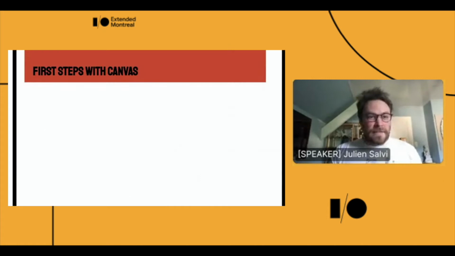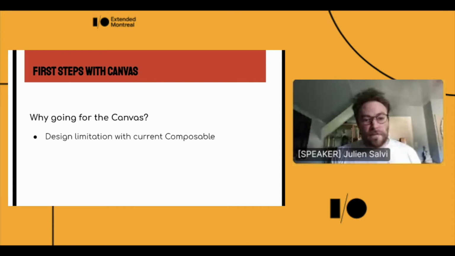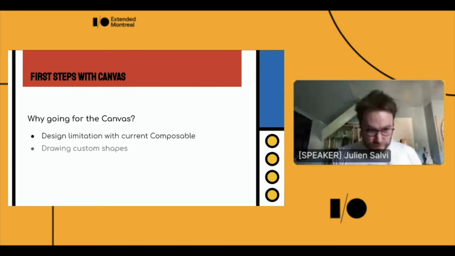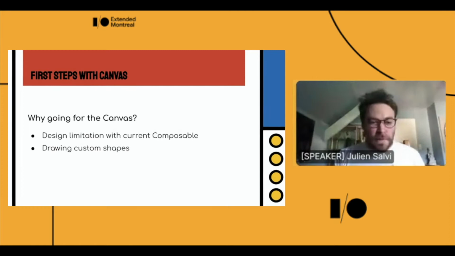So now let's dig into some real stuff with the canvas. Why would you go for the canvas first? Maybe you have some design limitations. For example, you want to draw something that is not available in the regular composables. You want to draw some custom shapes and custom outlines that are required, for example, in your mockups. Have a talk with your designer and see how it goes, and you have to draw some very custom shapes for very awesome designs. So maybe you'll need to learn some stuff about the shapes.